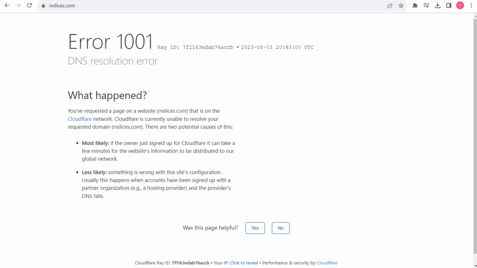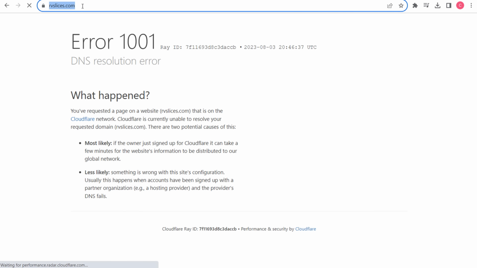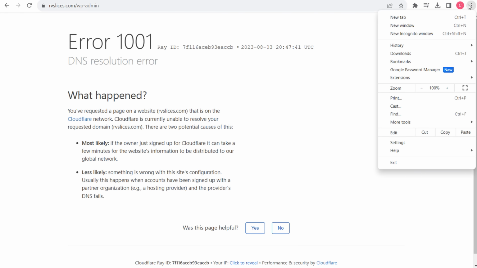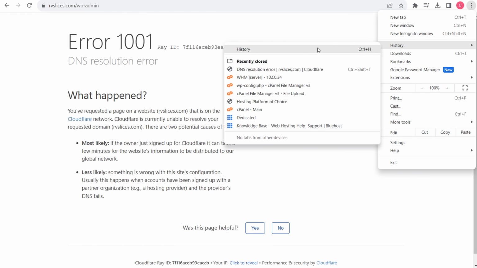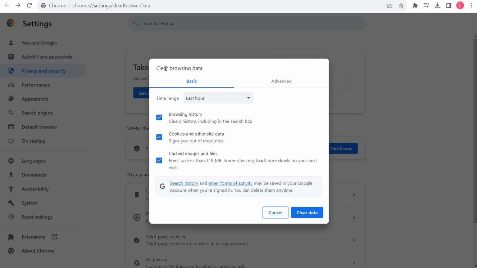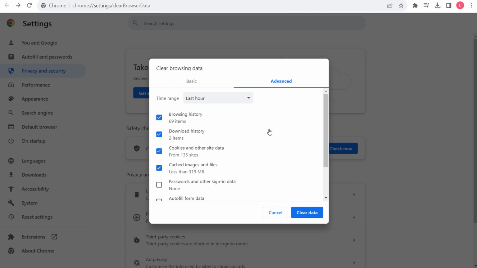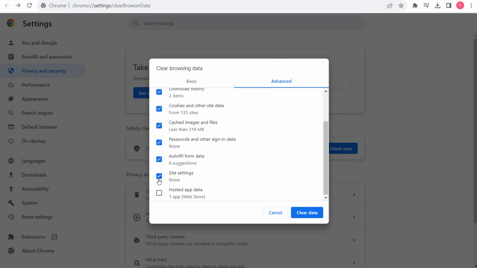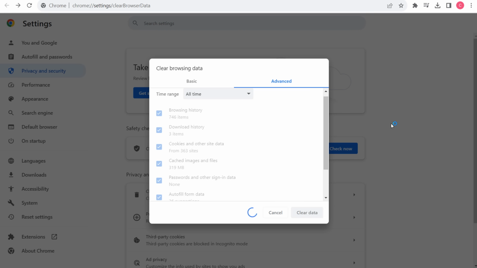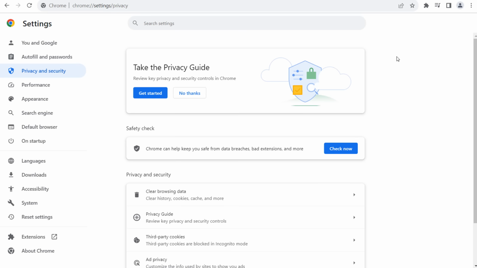So let's go back and try to access our website again and go to our rvslices.com again. Okay, so I got this error again. So basically what that means is I might have to clear my cookies, my browsing history. So we're going to do that now. Just go to your history and clear your entire history. So we're going to go to it and we are going to clear our browsing data. Let's just do advanced, and we're going to choose basically everything here. We're going to do advanced and time range all time. So we're going to clear our data. Hopefully it doesn't log us out of too many things, but okay, so we're all clear now.